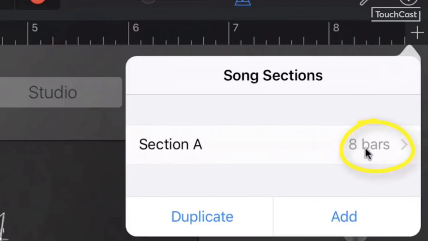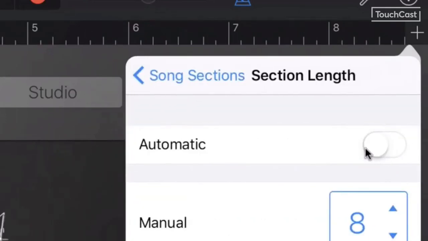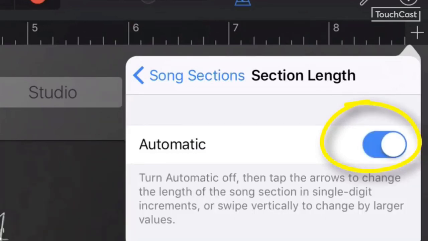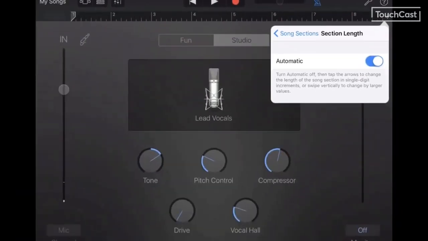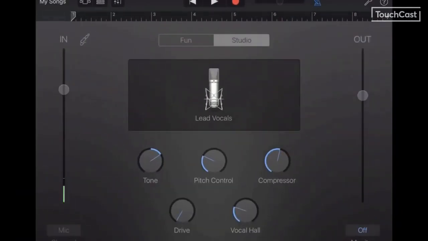I'll just tap right there on 8 bars, and I'll change it to automatic. If I wanted to, I could manually say, okay, I want it to be 10 bars or whatever. But it's easier just to go to automatic, tap that button, and now it's just going to automatically extend to the length that I want the podcast to be. So that's important to know. I'm going to tap now on the center of the screen to get back.